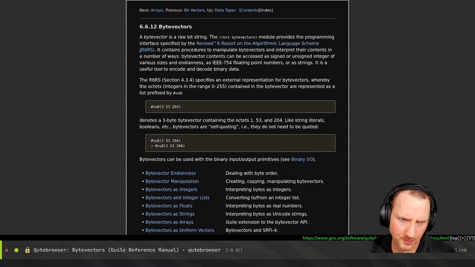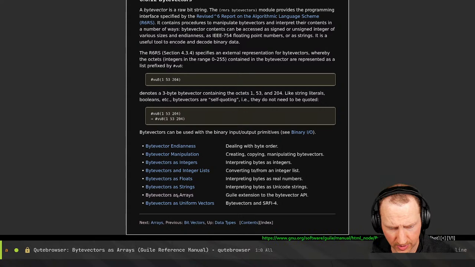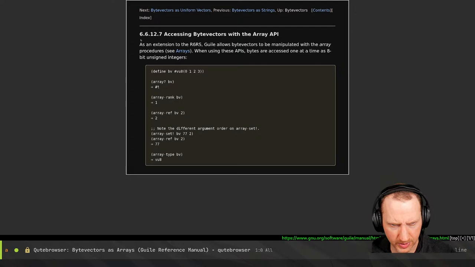Byte vector is a raw bit string, contains a procedure to manipulate byte vectors and interpret their contents in various sizes and endianness. Byte vectors as integer lists, byte vectors as arrays, manipulated with the array procedures. Okay, so that's not exactly what I want.